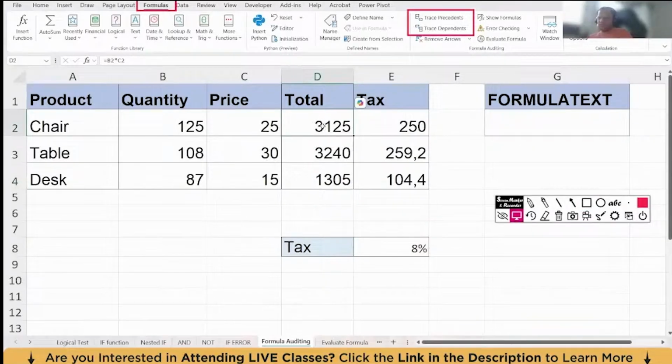Select this cell D2, then go to the formula step and click this button, trace precedence. As soon as you click trace precedence, it will show you two arrows. One arrow is coming from 125 to 3125. Another arrow is coming from 25 to 3125.